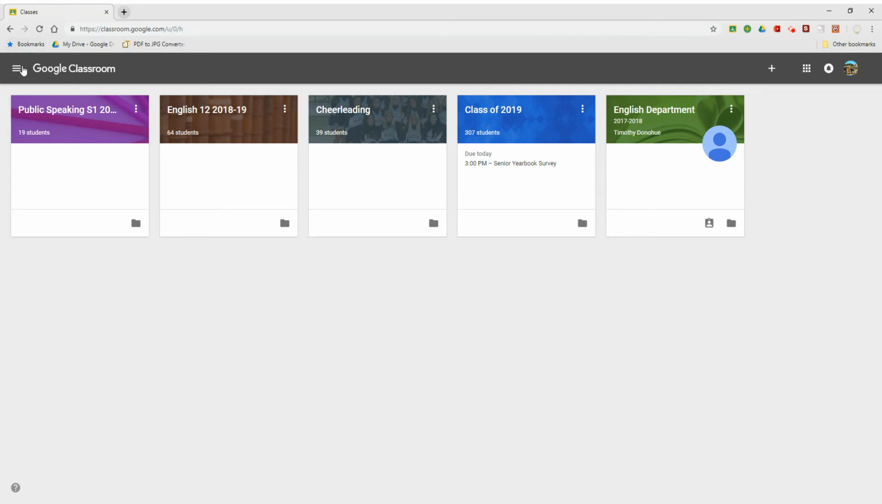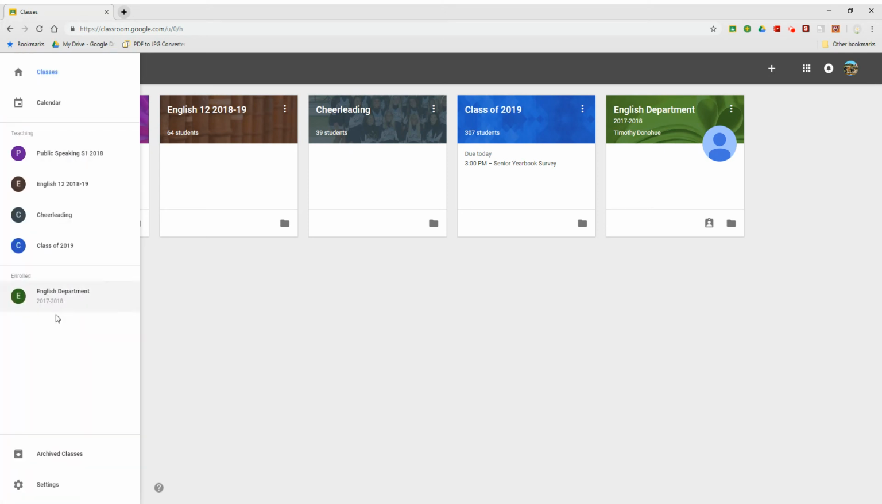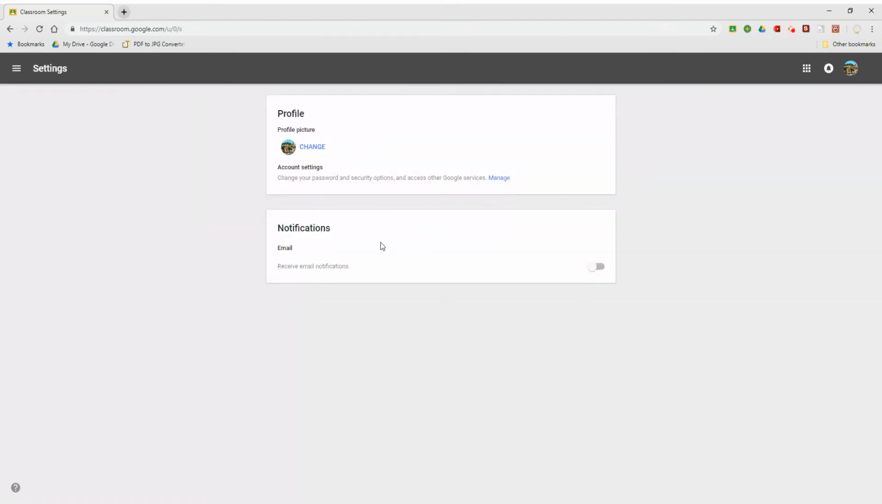If you go to the drop-down menu in the top left-hand corner of Google Classroom and you go all the way down to Settings, you will see the Notifications tab. You will notice that I have my notifications turned off because, again, they drive me crazy.